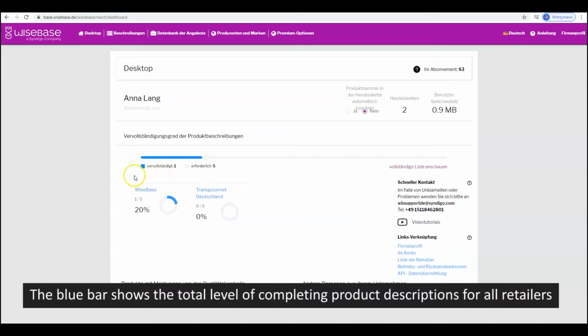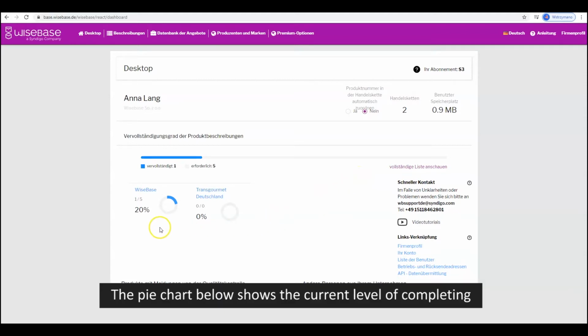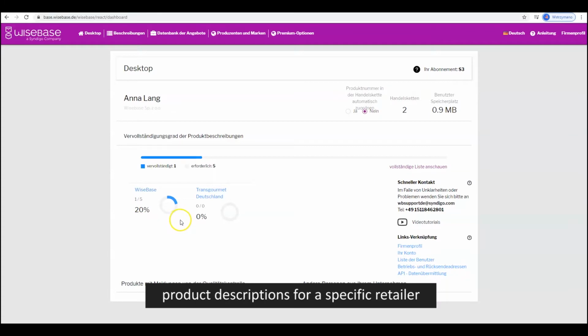The blue bar shows the total level of completing product descriptions for all retailers. The pie chart below shows the current level of completing product descriptions for a specific retailer.